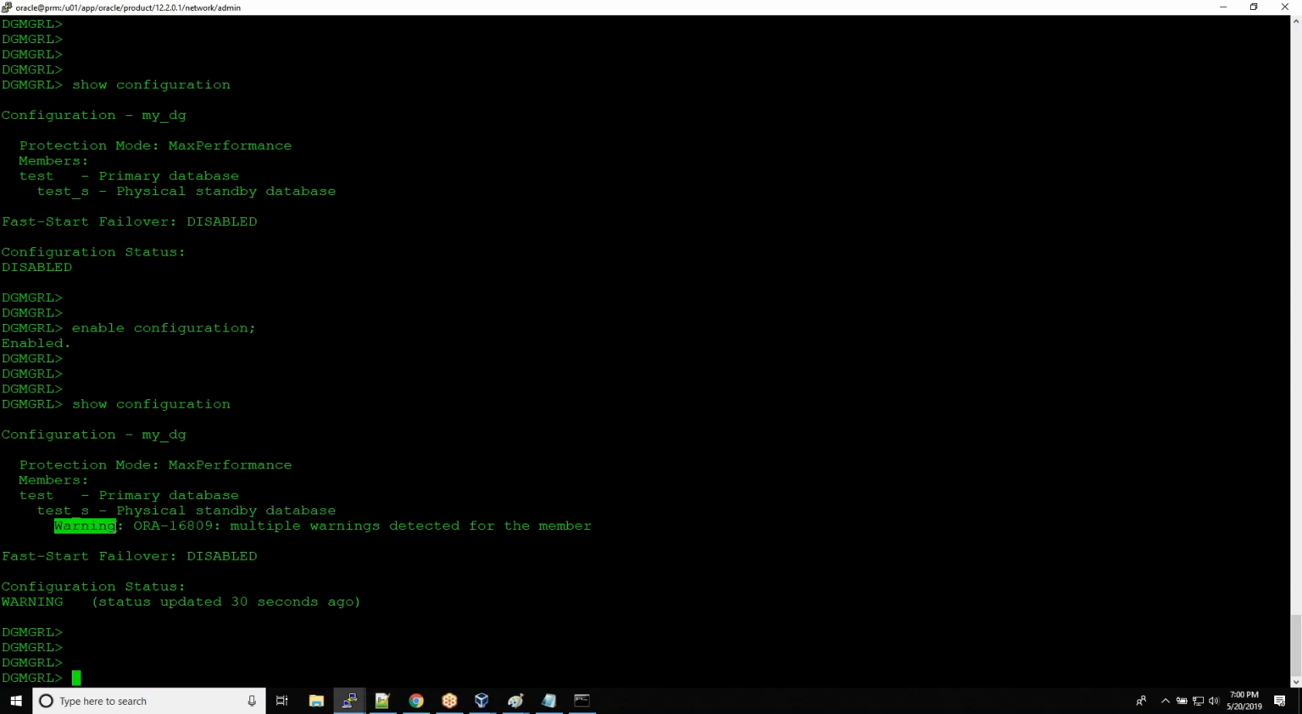We see there is a warning. Guys, this error ORA-16809, you need not worry because this is a network latency error. So it is only a warning. It is saying that the speed at which the network should work between primary and standby is not appropriate, and that's why it's throwing that error.